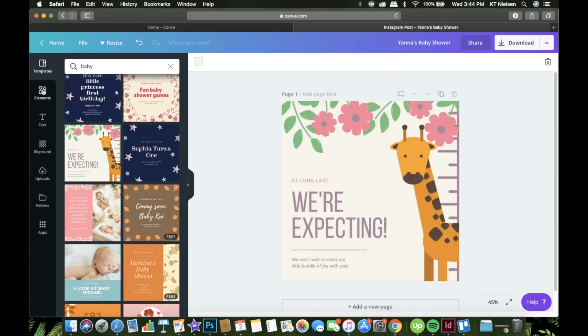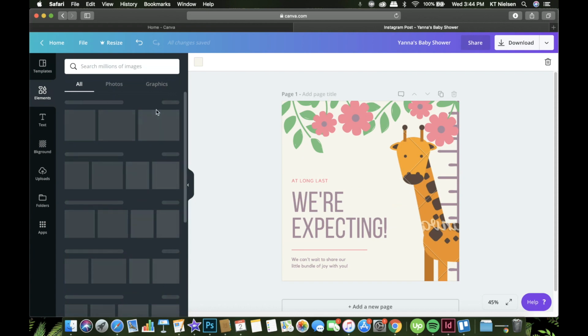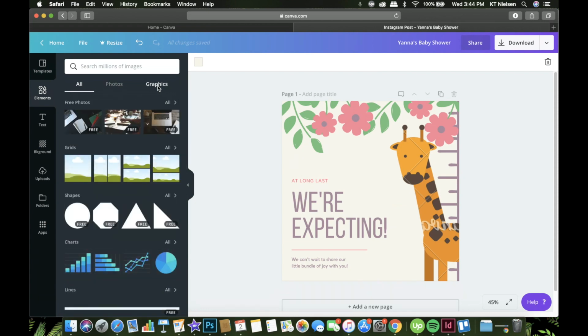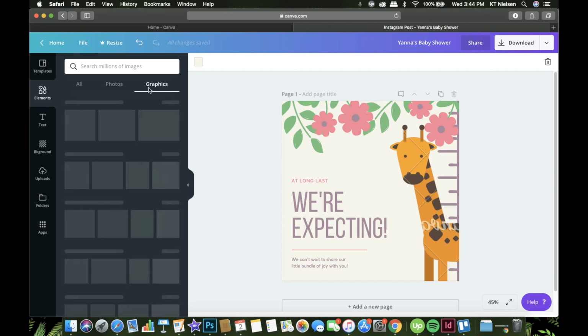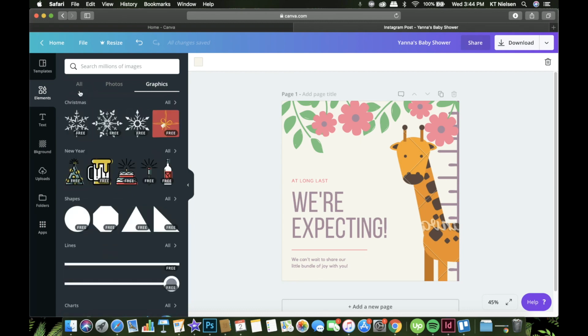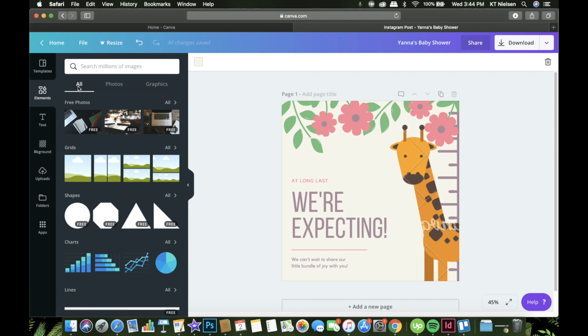All right, now let's quickly go to elements. Here in elements, you will find the photos and the graphics that you can choose to include in your project. This is really helpful if you wanted to change up the template that you chose, or if you wanted to start from scratch. Here you can find free photos under the all category. If you only want to see photos, just click on photos. Now if you want to see just the graphic elements, click on graphics. Now let me walk you over to the things that you can do here.